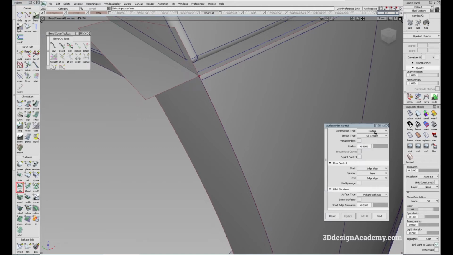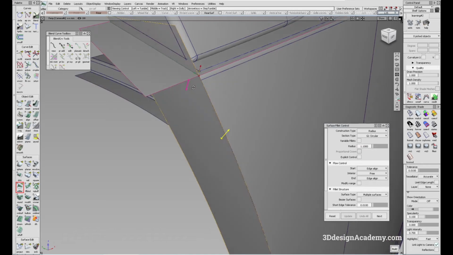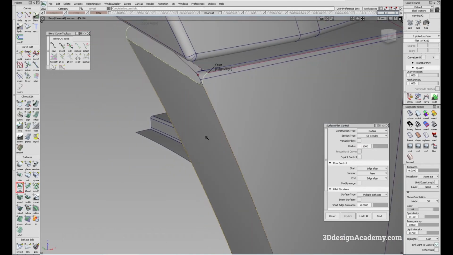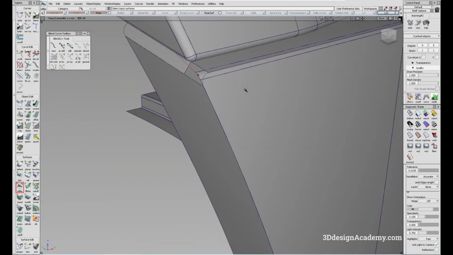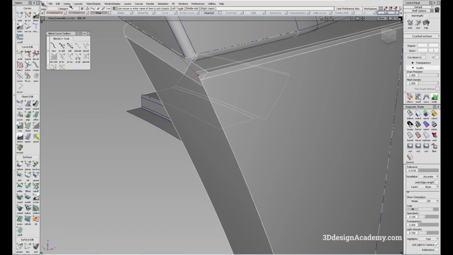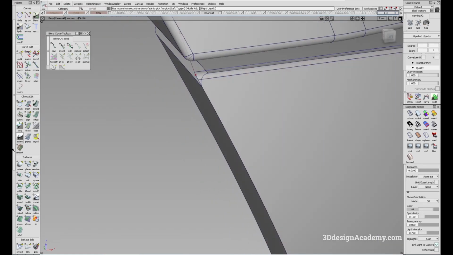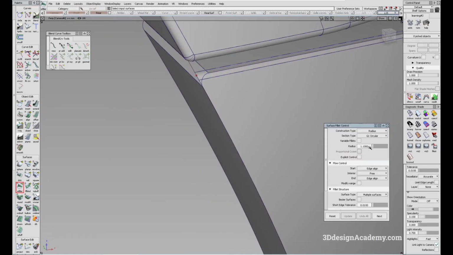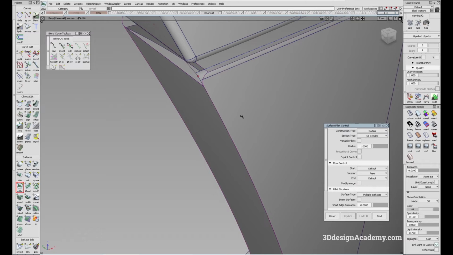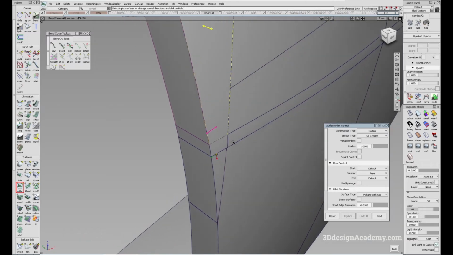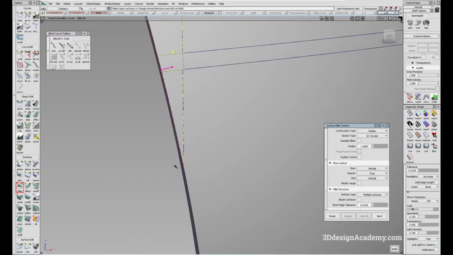Okay, so again, radius G1 circular, I will say 1.1. I'm going to do the fillet over here like this, edge align on both sides. And now I'm going to delete the construction history over here. And using the surface fillet again, now it's going to be just 1. I'm going to start with default like this. I'm going to grab these surfaces like that.